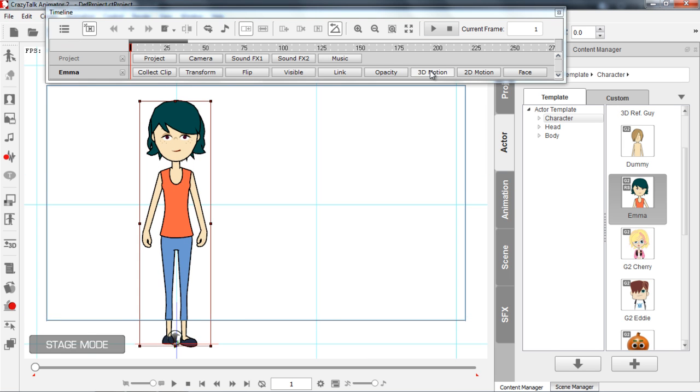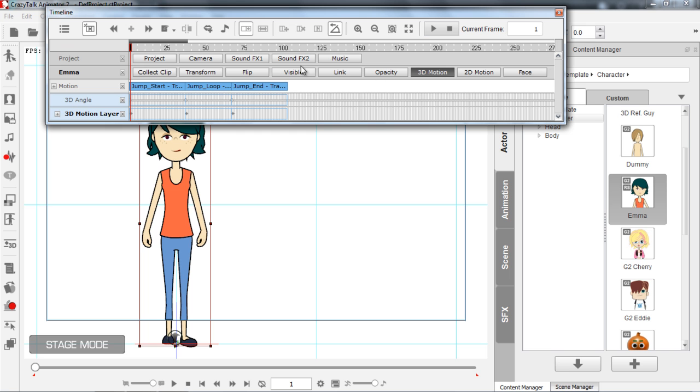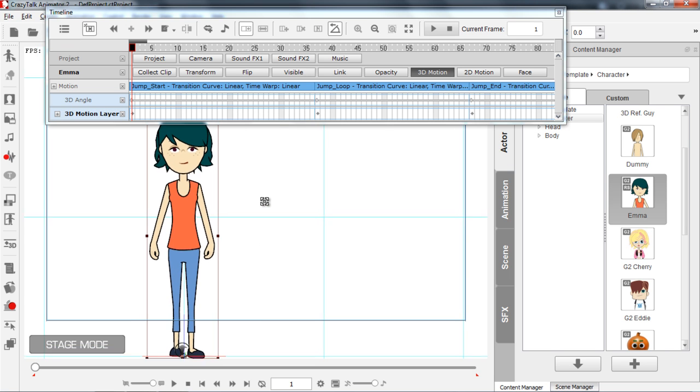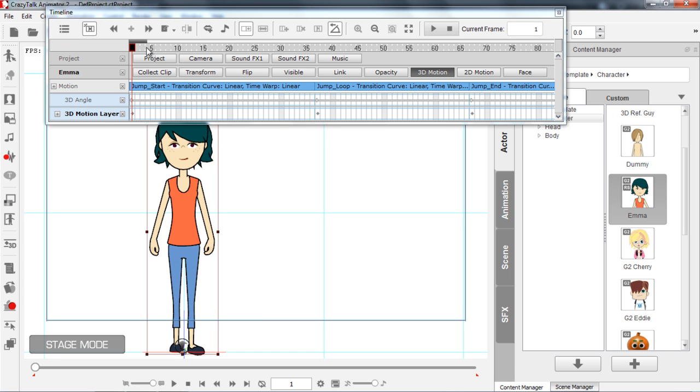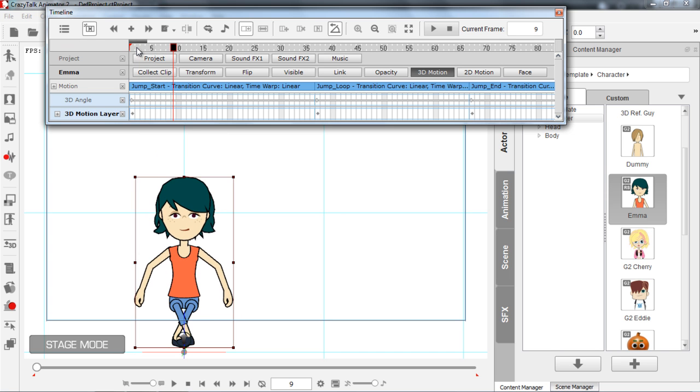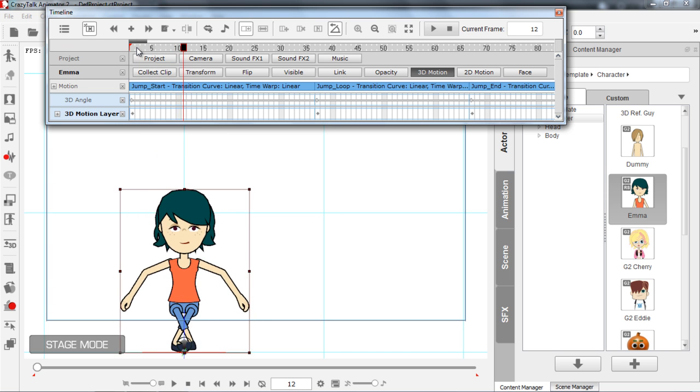So let's go ahead and go into our 3D motion. Zoom in a little bit on our timeline. We're going to be using mainly the 3D motion key editor for this example. So let's go ahead and go frame by frame through the timeline. You can see right there we kind of have a weird popping.